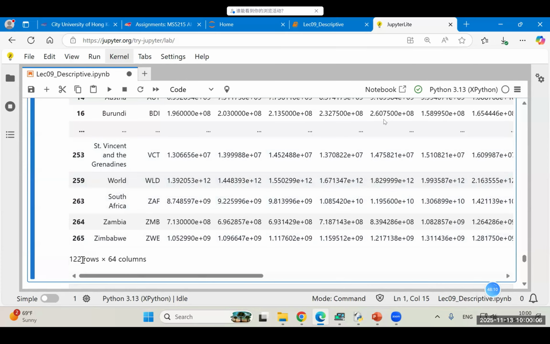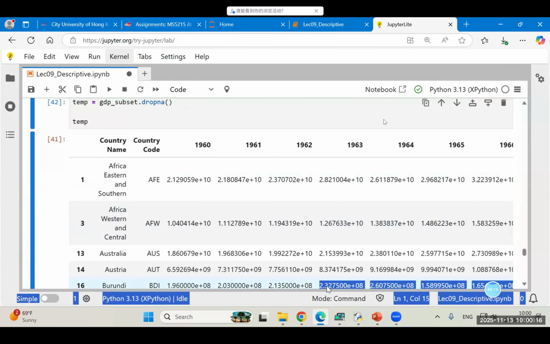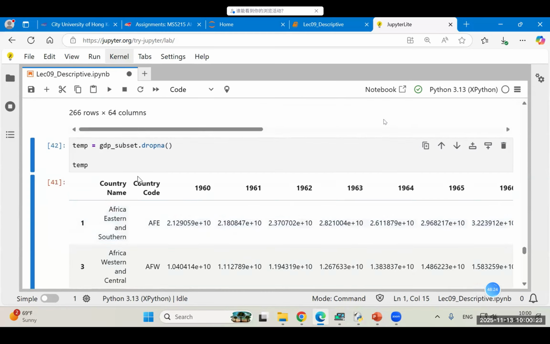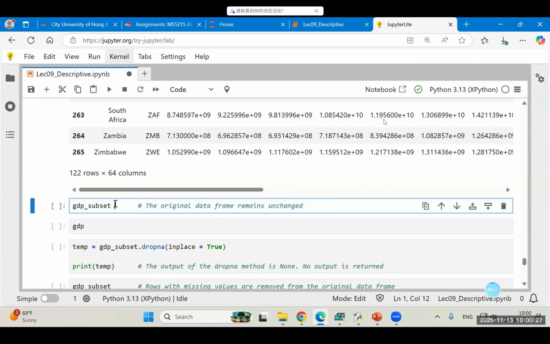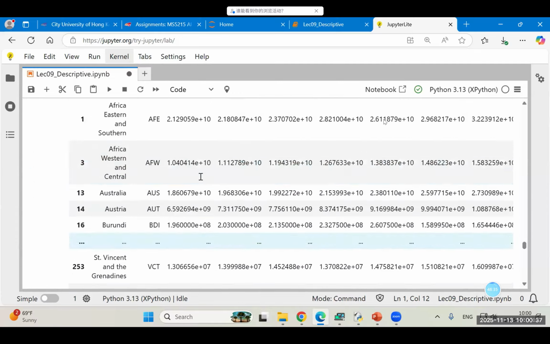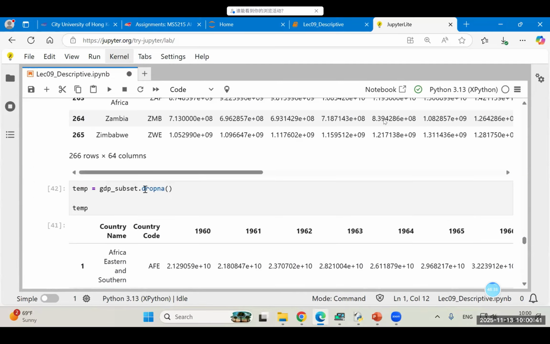Right, so this is what we have. Actually, only 122 countries in the data set have what we call complete observations, meaning that from 1960 to 1980-something, no missing values. However, my point is, if we take another look at the original data frame, the GDP subset, all the missing values are still there. So the drop NA method, by definition, will not automatically update or change the original data set. Instead, it will perform the drop NA operation and make the assignment to a new object.